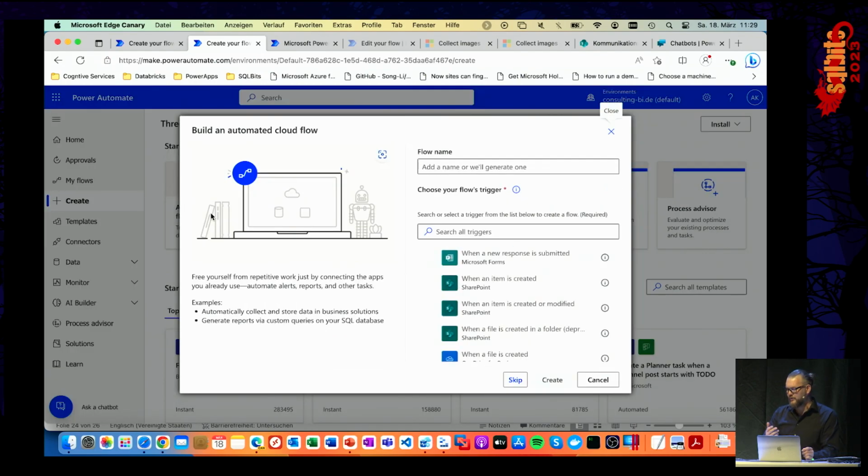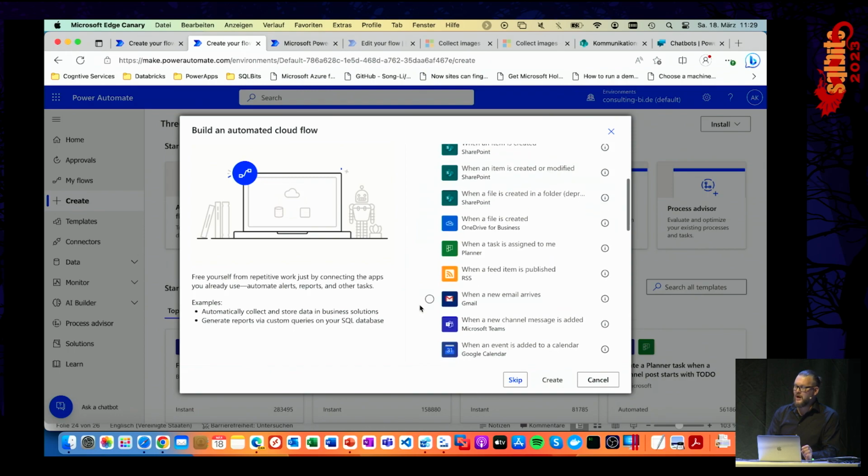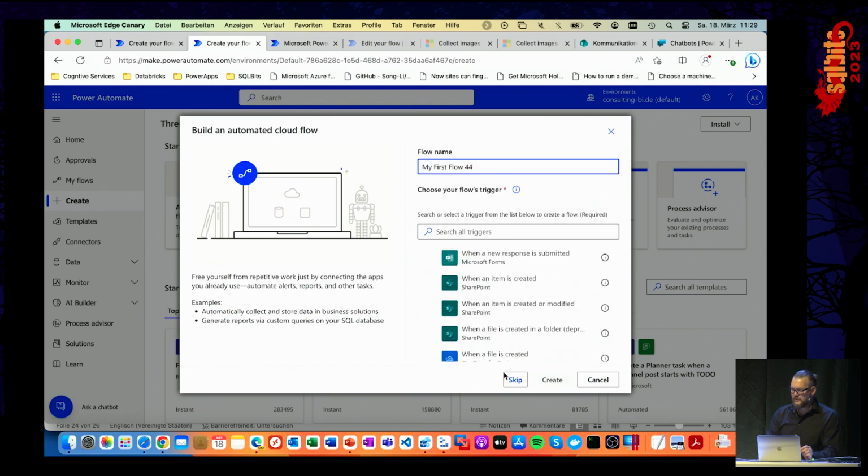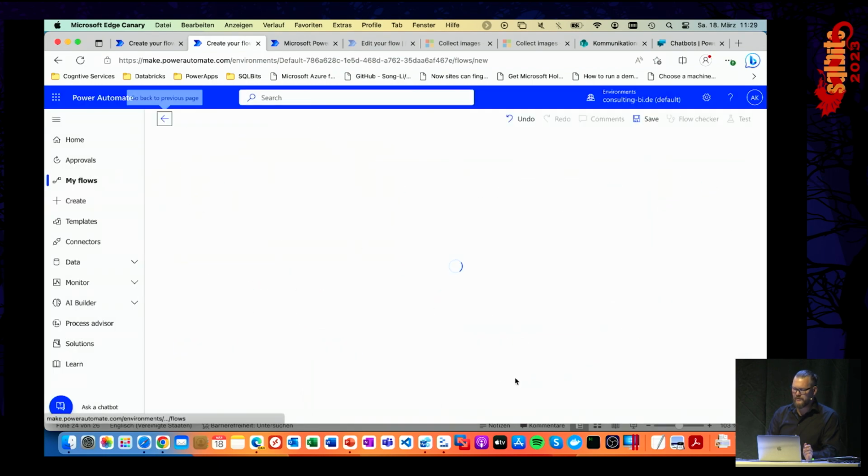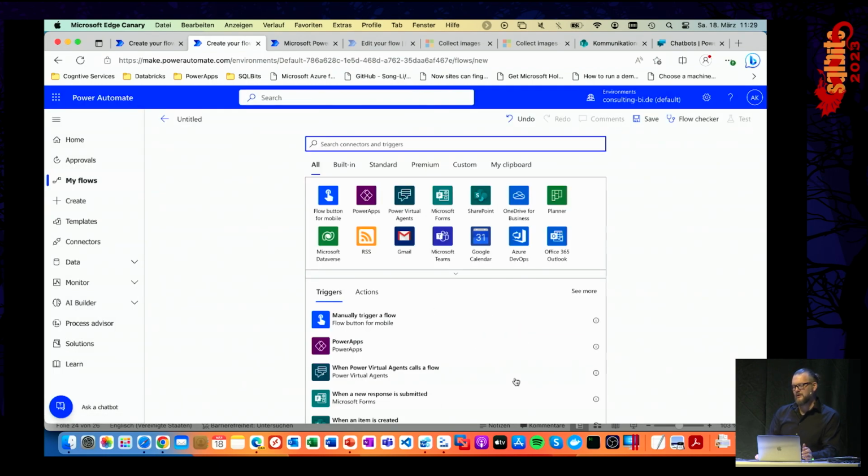Here you get a wizard. Okay, I want to add a name: My first flow 44. Then you can say, maybe I add a connection in advance, or I can say I want to skip, and I have the blank automate workflow.